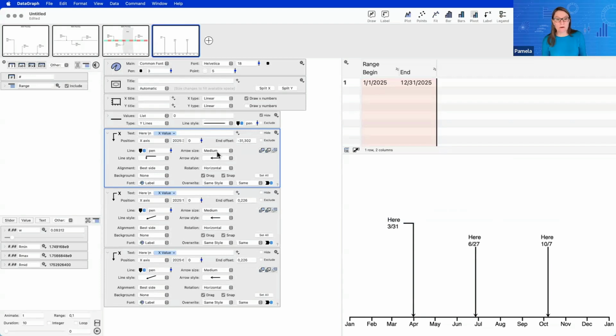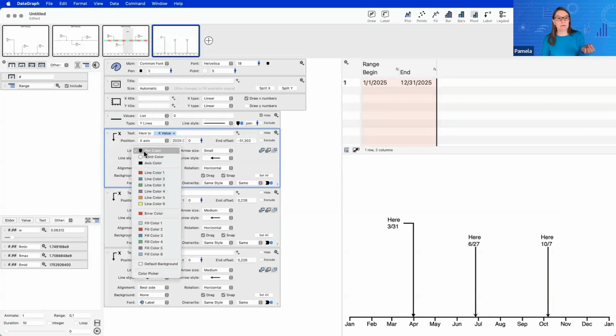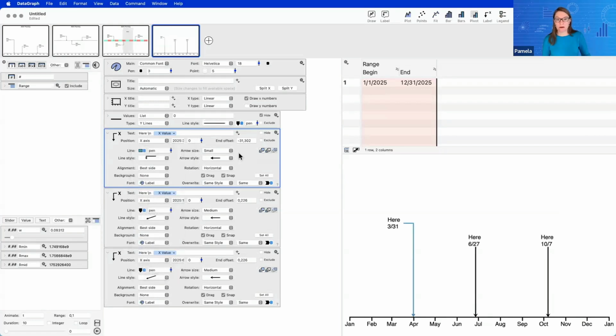Other things I might want to change: my arrow size, to be either larger or smaller, and the arrow style. As I change these things, maybe I'll even change the color so this will be even clearer, and the width. If I have an arrow here and I really like what it looks like, I don't want to have to change it for all of these. So the labels command has this handy little button that is Set All.